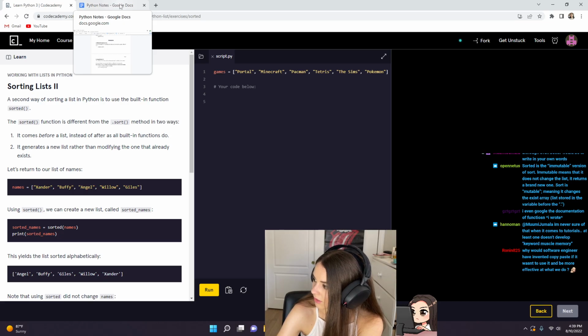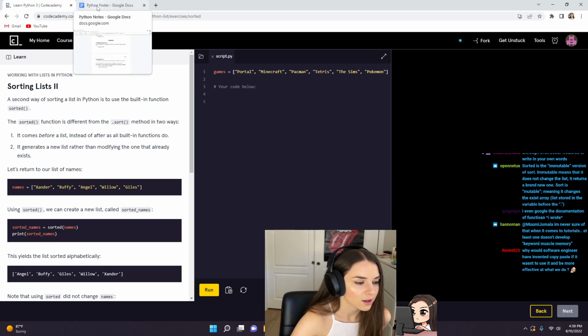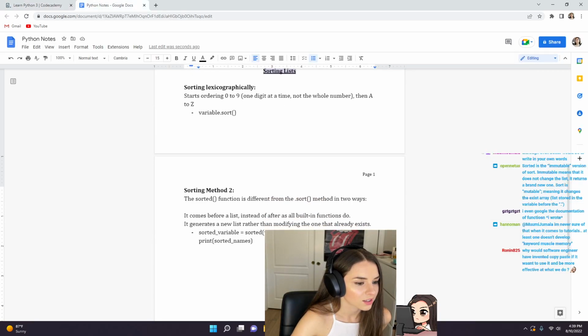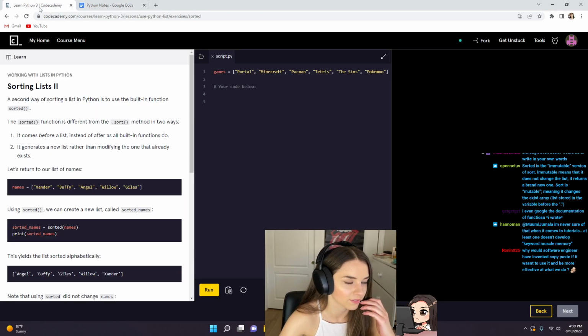You even Google the documentation of functions you wrote. Wow. Sorted is the immutable version of sort. Does not change the list. Prints a new one. Yeah, that's what I'm trying to write in my notes to remember. Should I have just left it names? Yeah, I'm actually going to just leave it names because now this would be too confusing. I think it actually helps if it's names. Okay, whatever. That was all for nothing. Anyways.